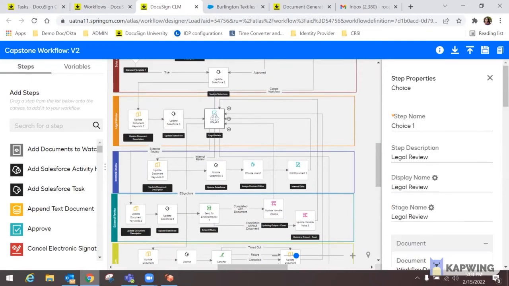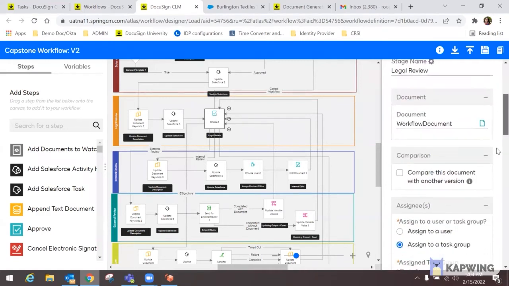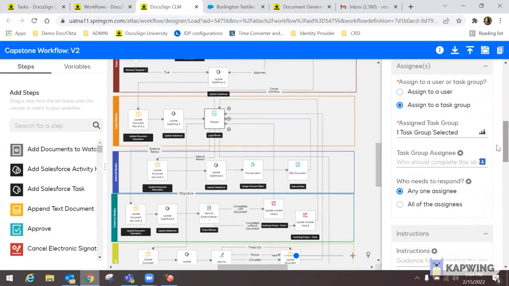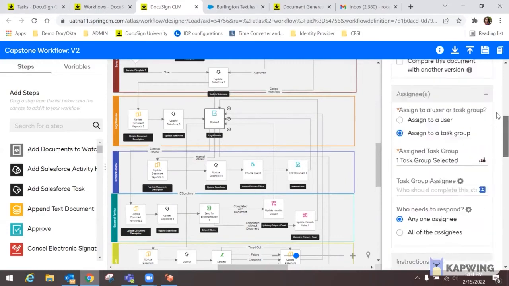And then we have this choice step where it determines whether this document is being routed either for external review or internal review, or you're sending it for e-signature, or you're going to cancel the workflow. The choice step determines all these options in here. So we have assigned a task group. So based on what kind of task and where it is routed to, we have a group assigned in here.